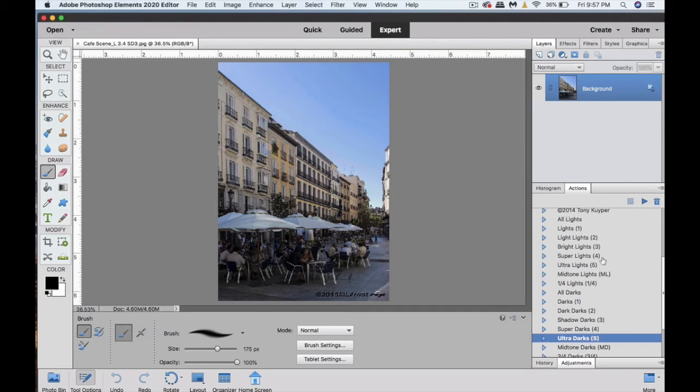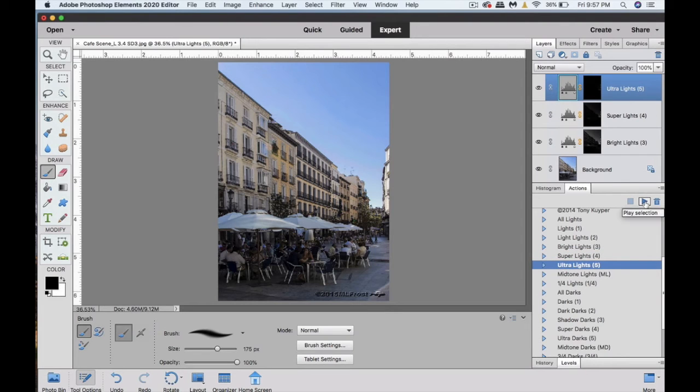But I know I don't want 1 and 2. They would be too overall. It's that sky that's kind of washed out a little. So I'm going to try on the lights group 3, 4, and 5. Bright Lights 3, and add to that Super Lights 4 and Ultra Lights 5, and play the 3 up. So now I can see what happens. If we start with Bright Lights 3, let's see what will change.